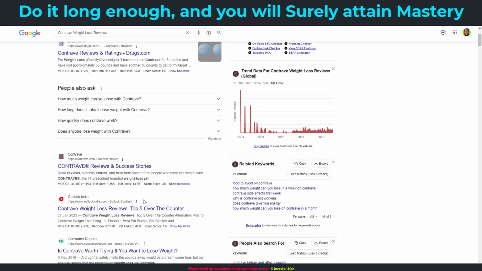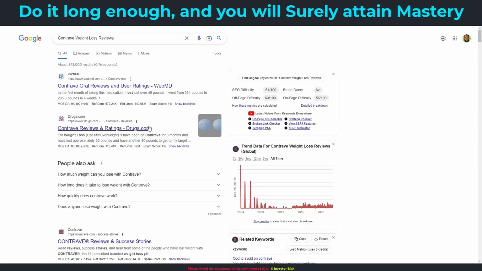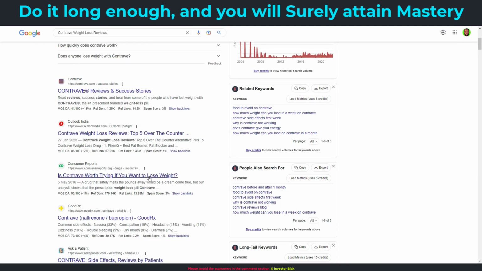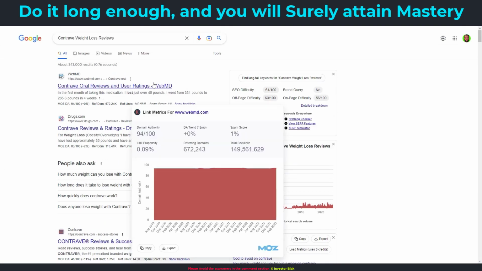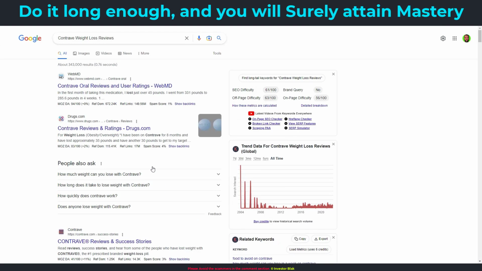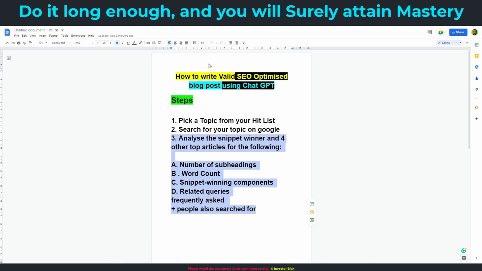So the snippet owner gets to cut in line and doesn't have to worry about these other people, because what made him go to page 1 is not the other normal ranking factors, but that he won a snippet. So like I said, you need to analyze the snippet winner. Let's assume this is the snippet winner. You need to analyze the snippet winner for the number of headings he has in his article, right?